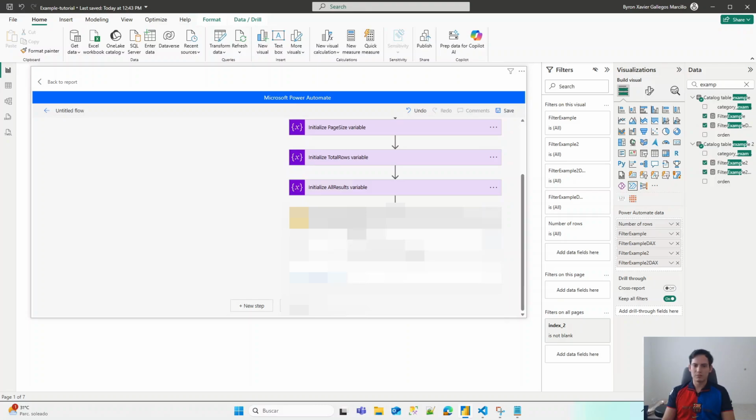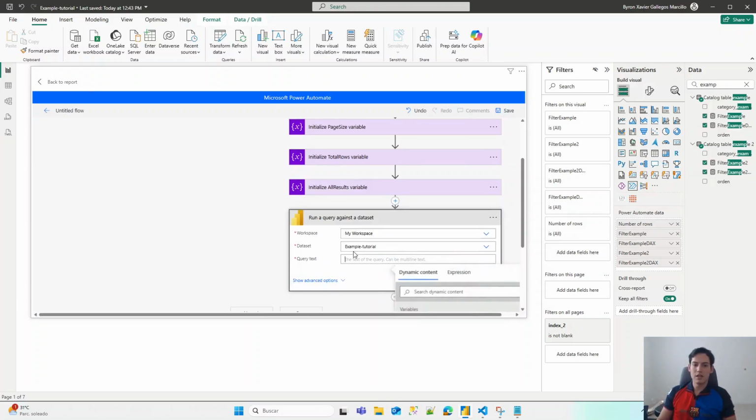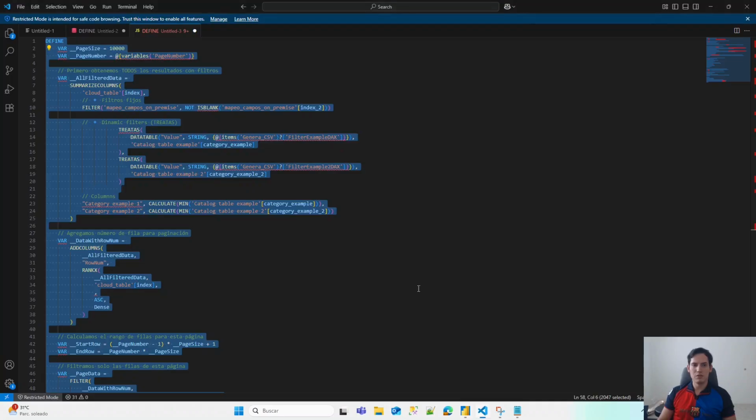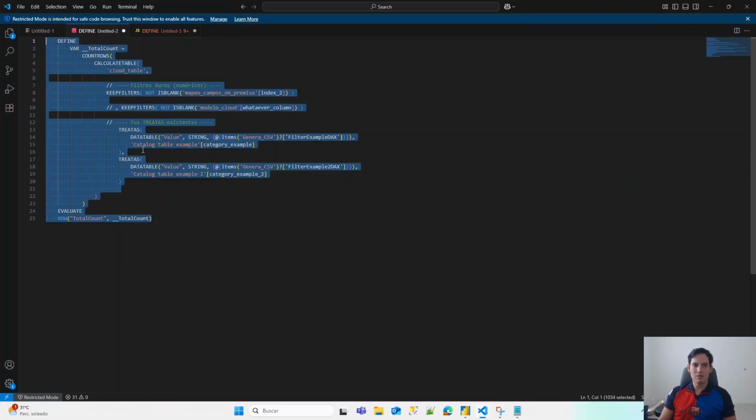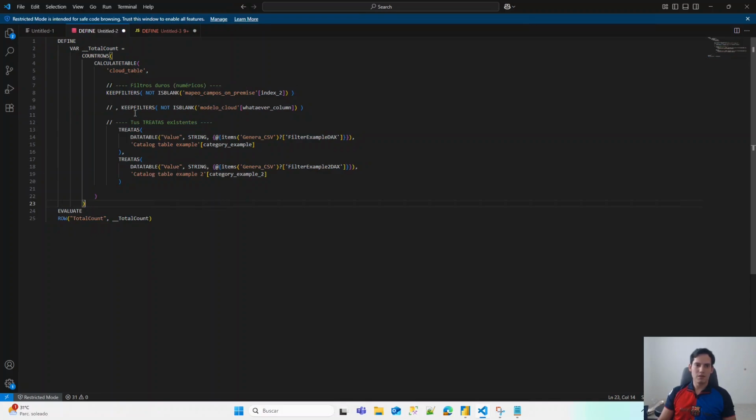If you remember, I had it on my own workspace. The name of the dataset was this one, sample tutorial. Here, where it says query text, you will find it in the GitHub repository. But in this simple example, you will have something like this. I strongly recommend you edit your query in a text editor such as Visual Studio Code, because it makes things way easier, and sometimes it also detects if you have a syntax error.